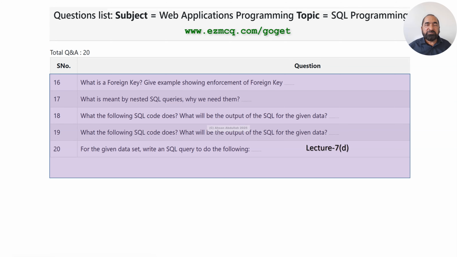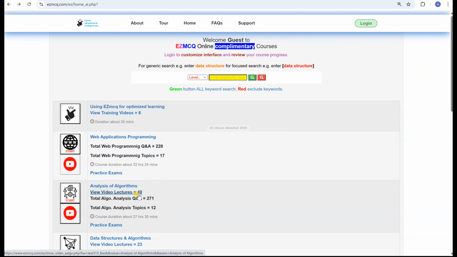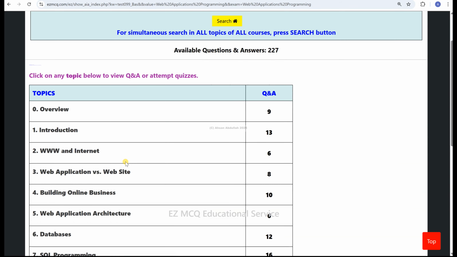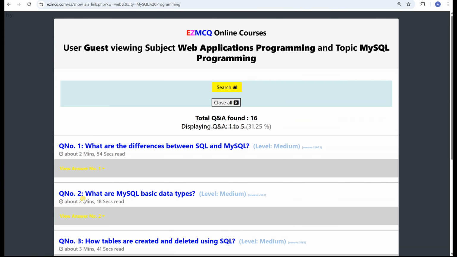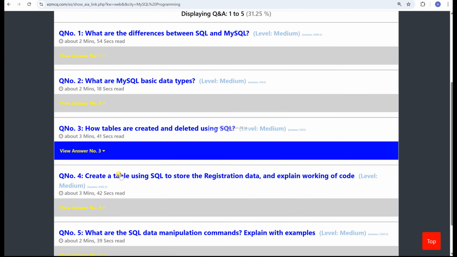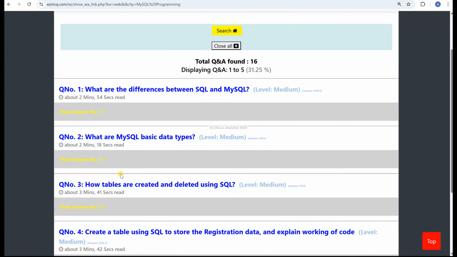And now we move on to the supplemental website, and there we will look at each of these concepts in the form of questions and answers. So now we are at the supplemental website, and the course is Web Applications Programming. In this course, we are covering the topic which is SQL Programming. So I go to SQL Programming, and we have these 5 questions and answers, which are the 5 concepts. These 5 concepts will be part of lecture 7A. So let's go ahead.